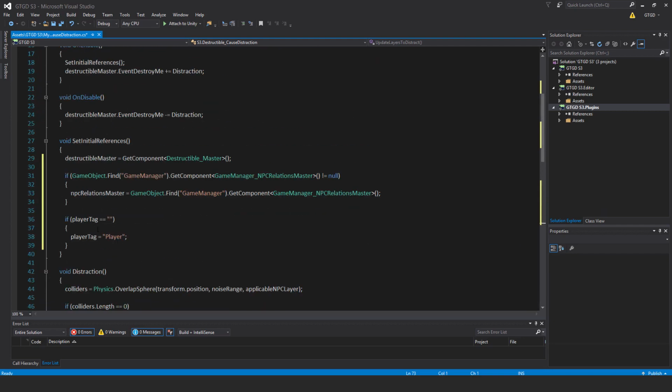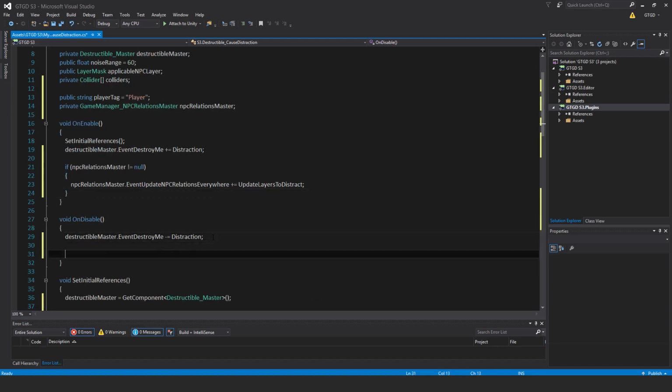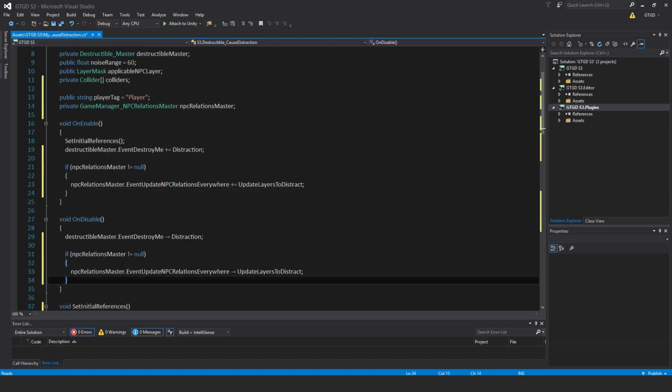Alright, so going up to OnEnable, put in if npcRelationsMaster is not equal to null, then npcRelationsMaster.EventUpdateNPCRelationsEverywhere += UpdateLayersToDistract. So subscribe that method to this event. And of course we need the corresponding unsubscribe. So that is if npcRelationsMaster is not equal to null, npcRelationsMaster.EventUpdateNPCRelationsEverywhere -= UpdateLayersToDistract.